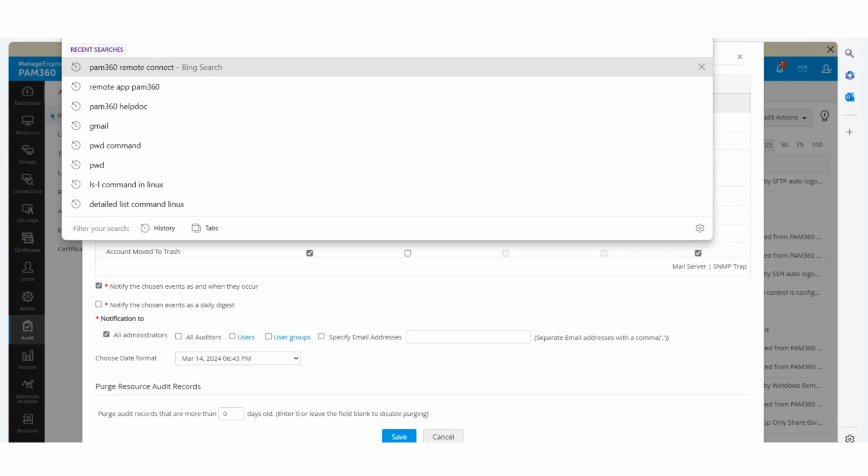Okay. And the last question is, how can I make JIT work correctly? So JIT, again, we have two parts to JIT with PAM 360. We have just-in-time access, and we also have just-in-time privilege elevation. Okay, so just-in-time access can be configured through our access control workflow that we saw earlier.